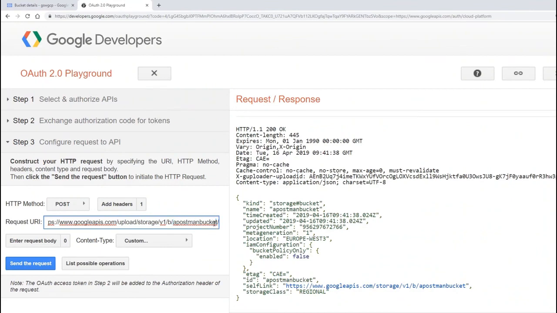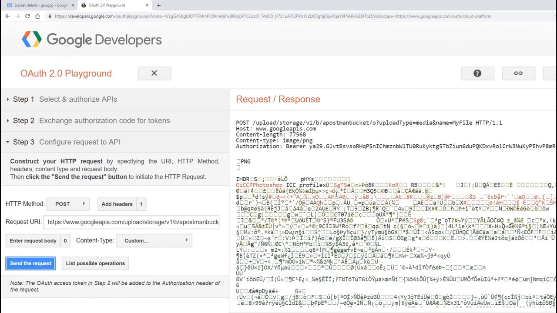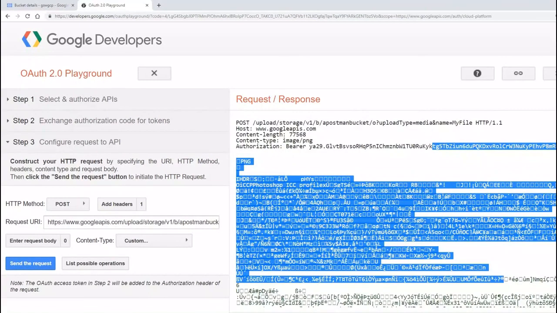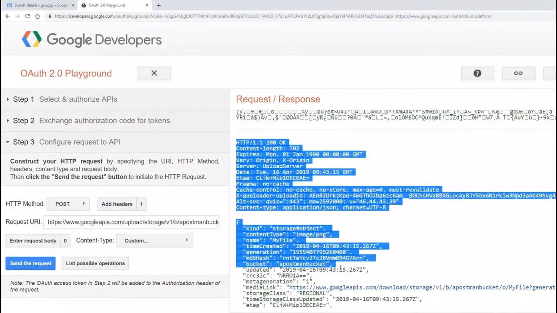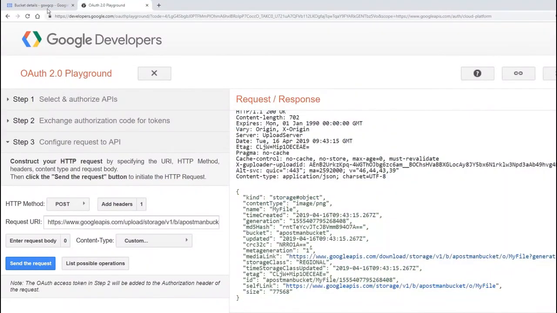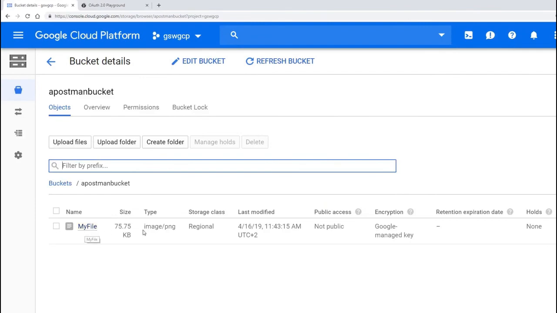And then at the end, we need to also point it in the right direction. It's going to be upload type media. And name would be the file name as it would be stored in the bucket. And there we go. I know this looks a bit hectic, but if you scroll all the way down, you should find a code 200, meaning everything went well, and the file should be uploaded. If we go back to the console and refresh, we can actually see the file has been uploaded.